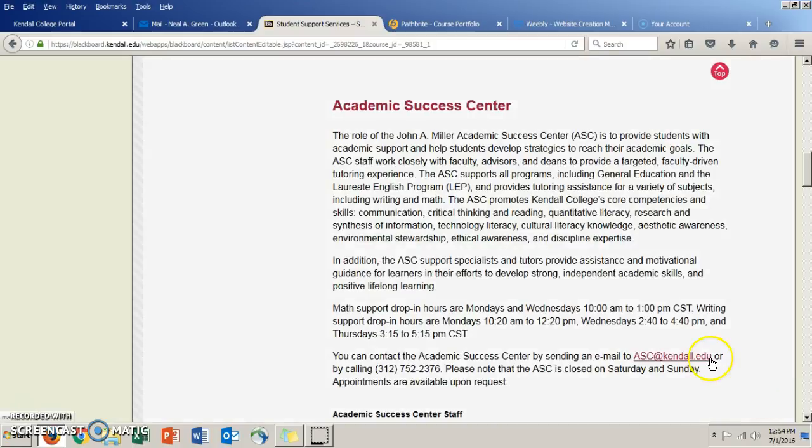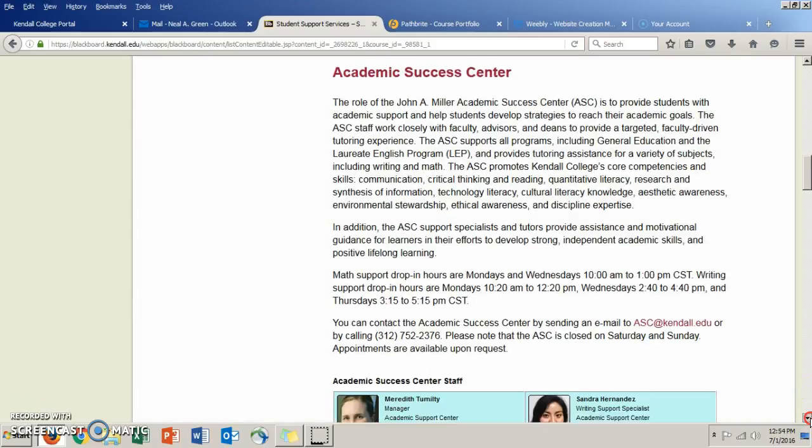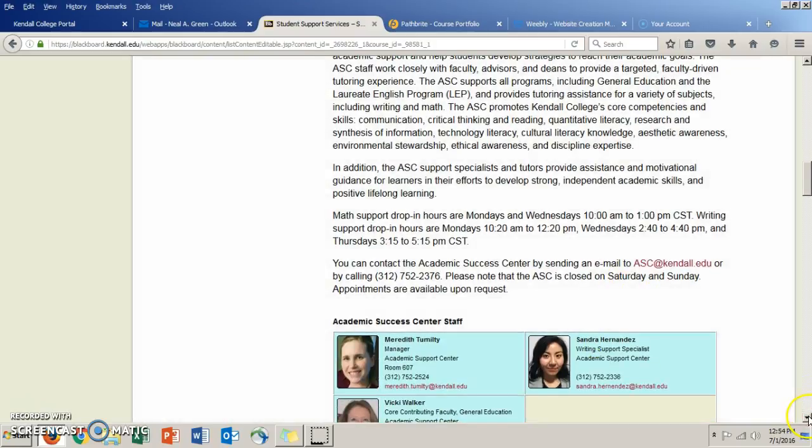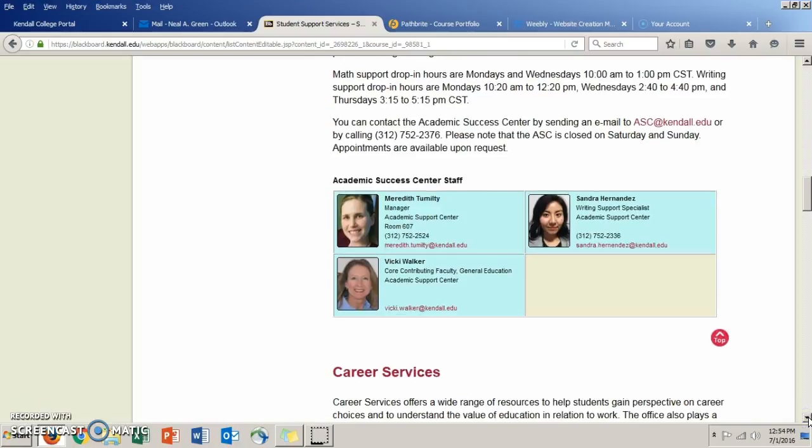So they will help you with tutoring, and I highly suggest you going through the Academic Success Center if you have trouble with writing or need some additional assistance. And their contact information is there. Meredith is someone I've worked with for years, so she's someone you can definitely get in contact with and point you in the right direction.